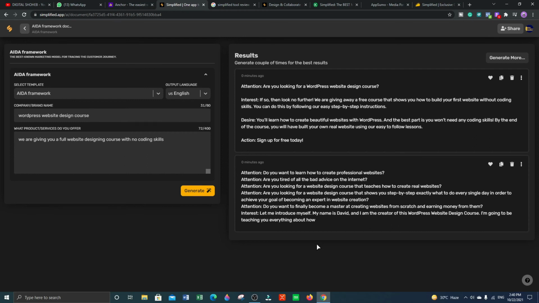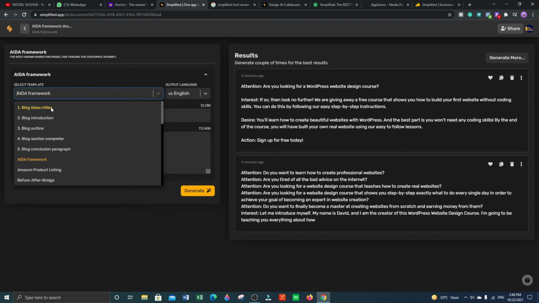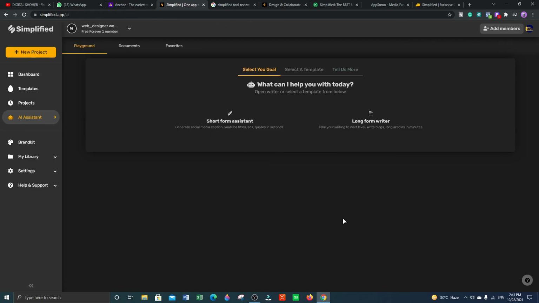So as you can create your own AI content, you can generate more. And if you want to change this, you can change your templates. You can get blog idea title, blog introduction, blog outline, blog section completers, blog conclusion paragraphs, AIDA framework, Amazon product listing, and many more. So this tool is, trust me, really amazing. If you talk about price, according to price, this tool is worthful.